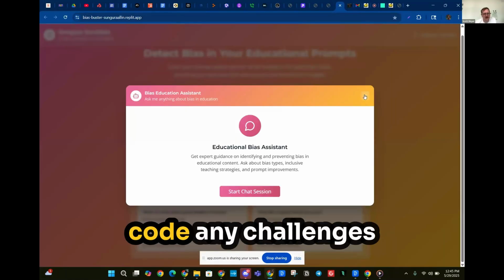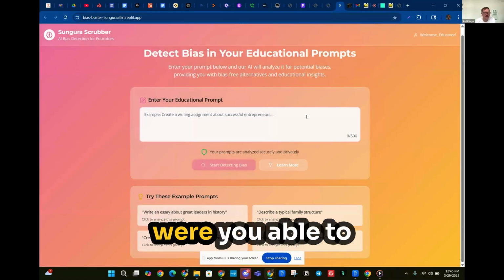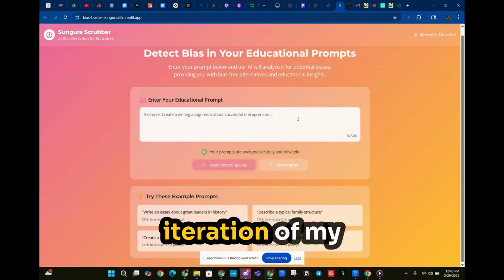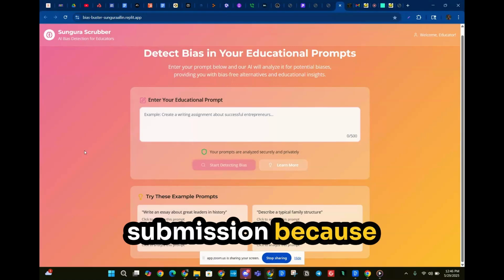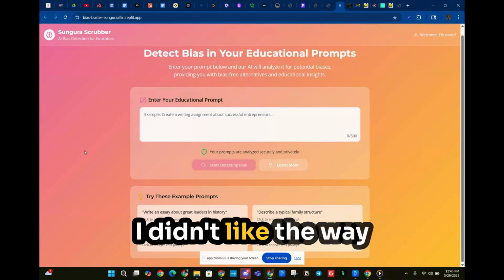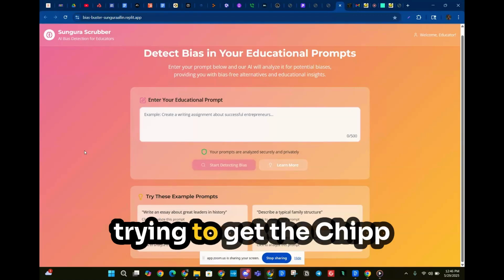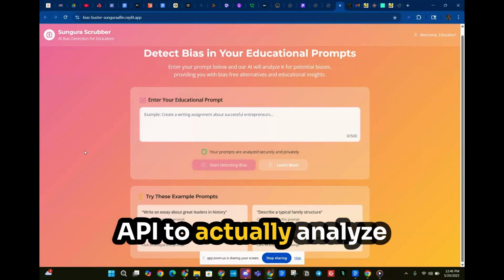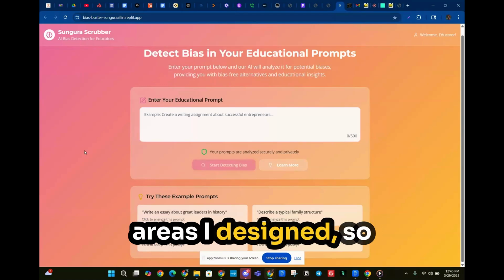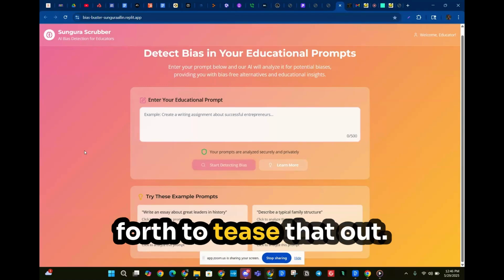When you did the vibe code, any challenges that you hit, or how were you able to make it look so good? So this is the 5th iteration of my submission because I was always running into roadblocks with, first, it was the UI. I didn't like the way it looked. Then it was trying to get the Chipp API to actually analyze the prompts by the 8 areas I designed. So I had to go back and forth to tease that out.